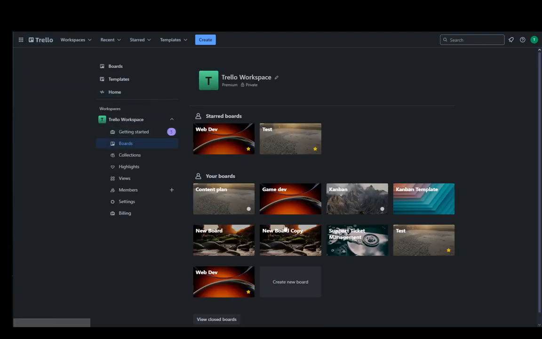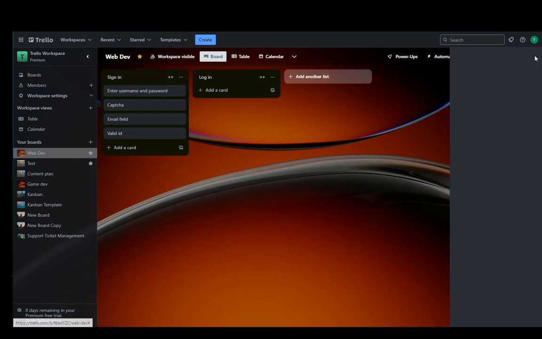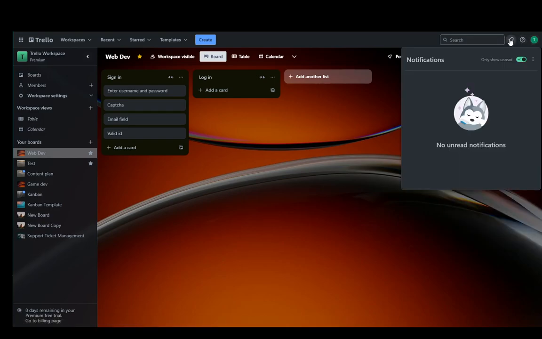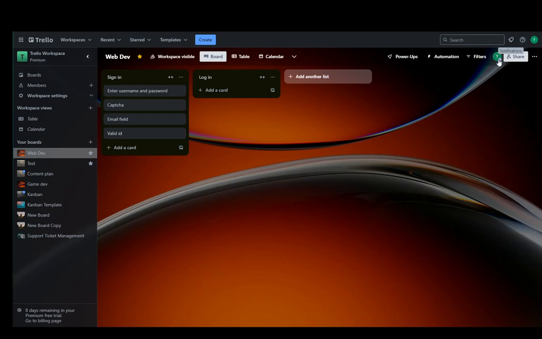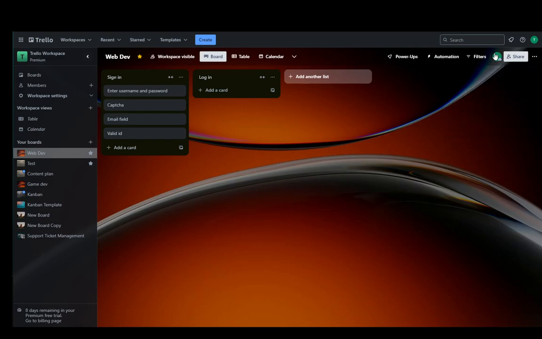Now, once you're in a board, you're going to navigate it slightly differently. As you can see here in the top right, under these three buttons, you have the board menu. Right above it, you have your account button, where you have this account menu where you can control your account. Here are your notifications, and here is information. Here is your secondary account button, where you can edit profile info and members board activity. These are, I think, all the members that are in this board currently.